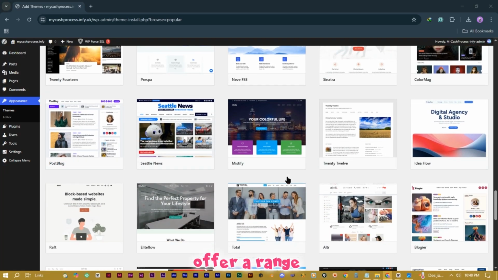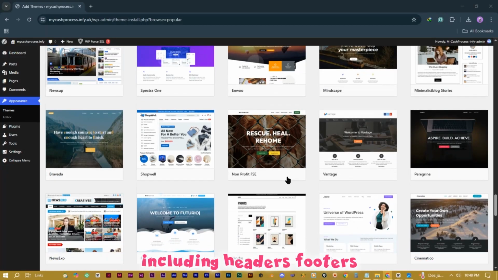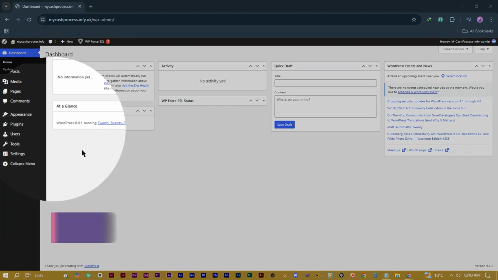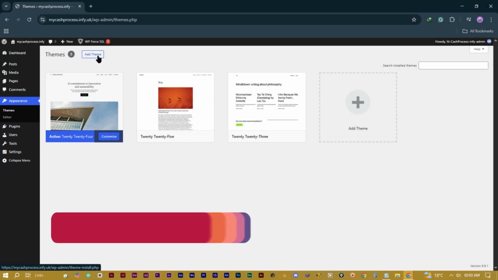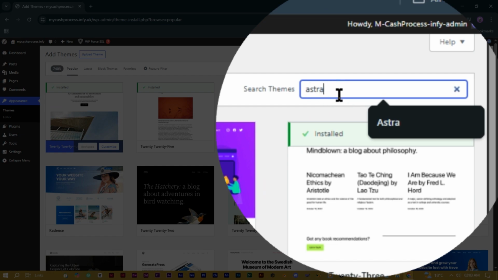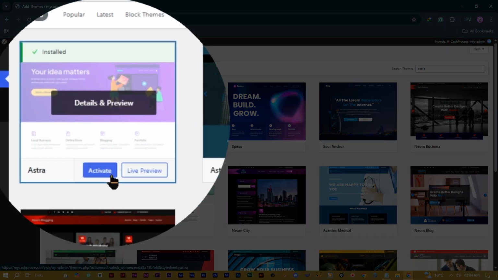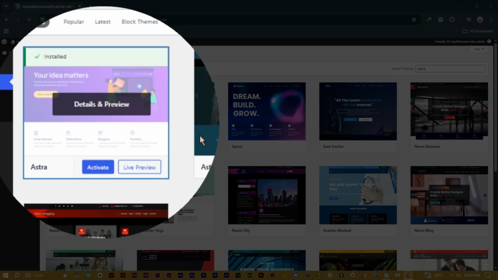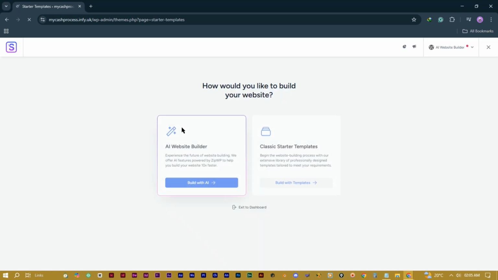Many themes offer a range of templates and design multiple site components, including headers, footers, and other sections. For this tutorial, we'll search for Astra theme. This is a fresh, modern theme that includes lots of beautifully crafted template kits ready to install on your site. Once you find the Astra theme, click Install. Then activate it. After activation, you'll see the option to install a starter template. All right, let's move forward and select Install Starter Templates.